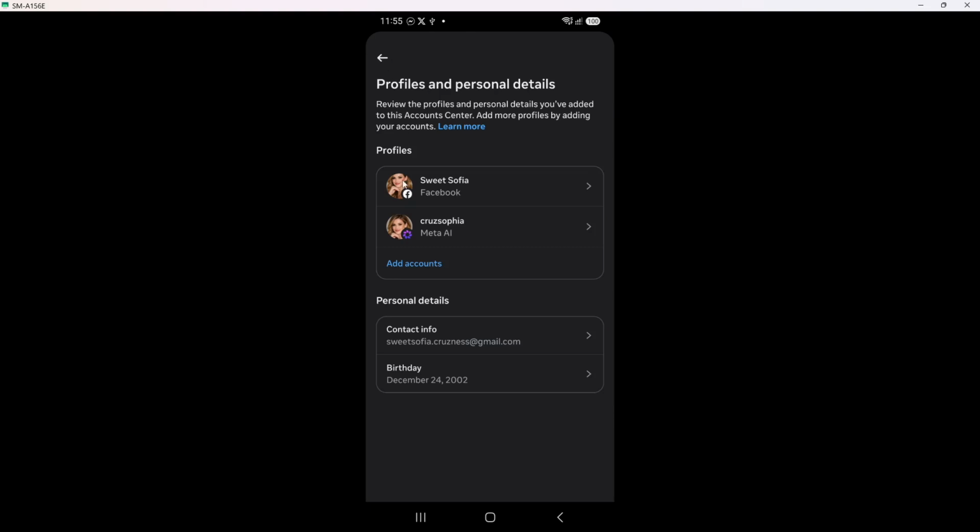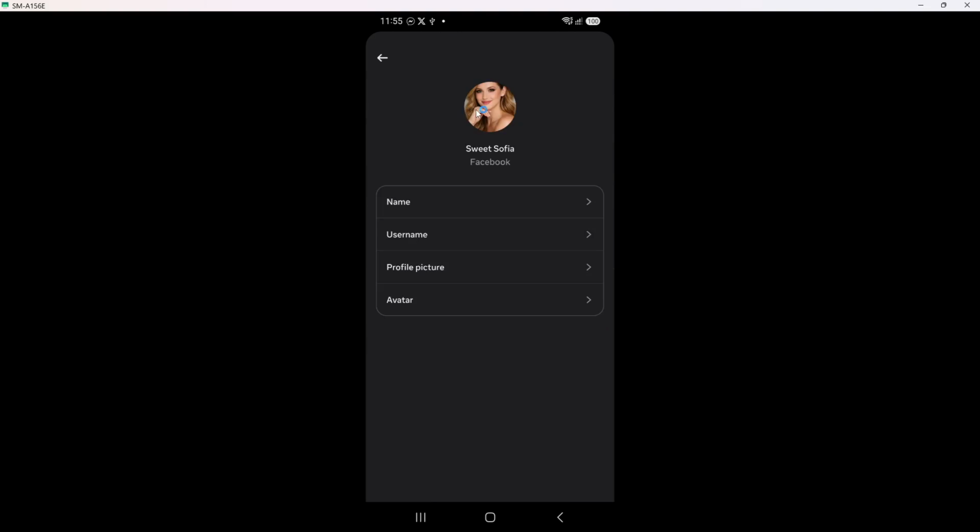Now tap Profiles. This section is where each Facebook profile linked to this Account Center is listed. On the profile screen, you should see your Facebook profile picture and your current name exactly as it appears across Facebook and Messenger. If you manage more than one profile, they will be listed separately here. Select your Facebook profile. Just tap on your name or picture.